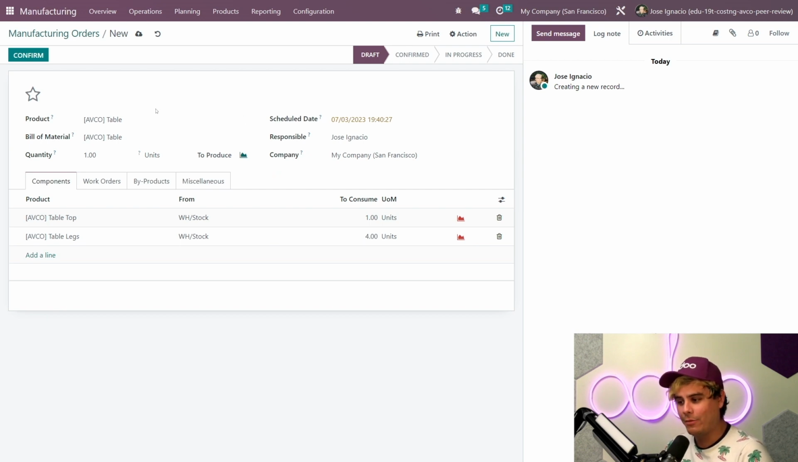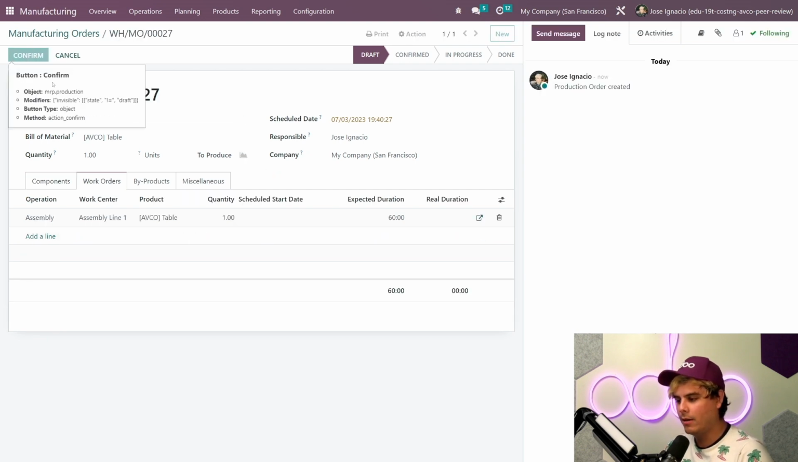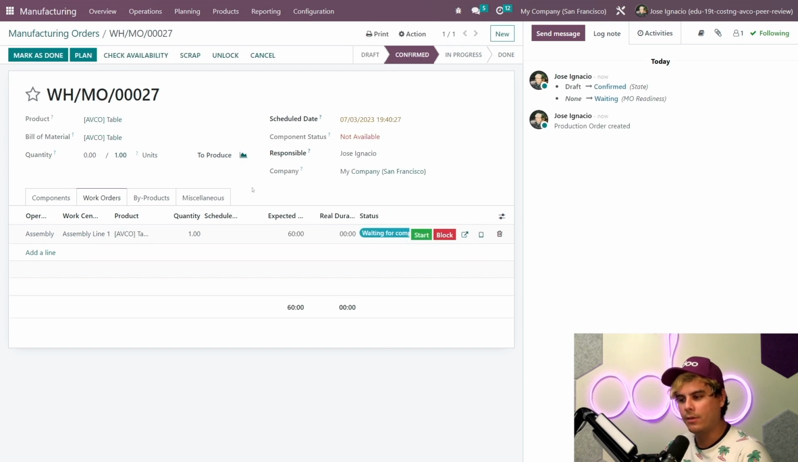All right, now after I confirm this MO, red icons under reserved indicate that I don't have enough components. But that's not a problem for Stealthy Wood. I can refresh my components quickly because I set up reordering rules. Again, if you don't know what that is, be sure to watch my replenishment tutorial. But you already saw that, right, Odooers?